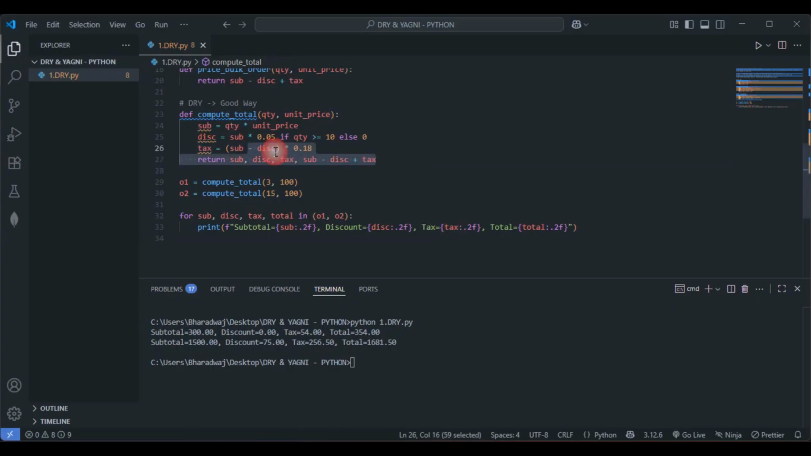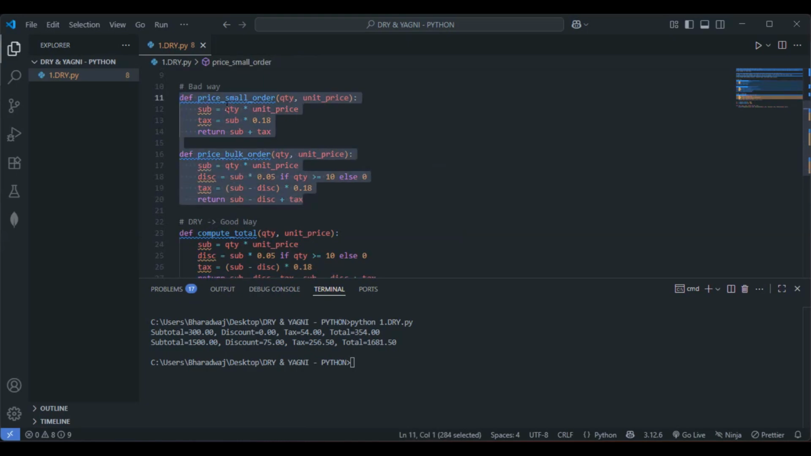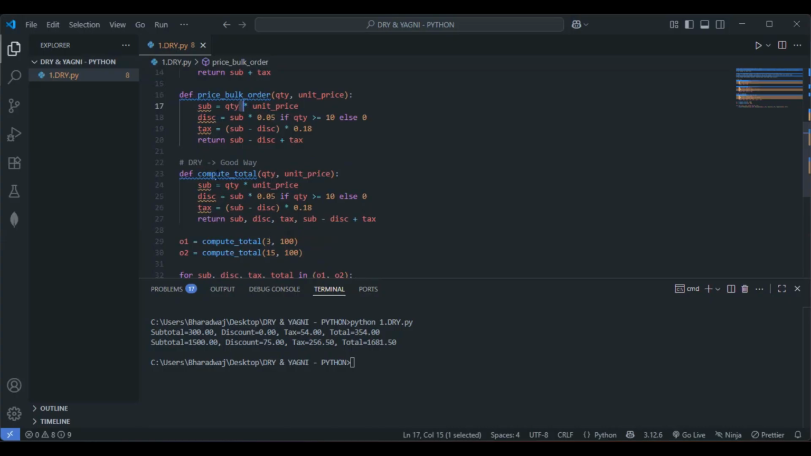In this case we have to update multiple: price small order and price bulk order, both functions we have to update, right? So when we are going with the DRY principle, we have to change only one function, nothing but the compute total function, right? So this is the good way of writing the code. If the tax rule changes, then we have to update only one function, not multiple. Basically, it avoids duplication, reduces bugs, and simplifies updates as well, by keeping each piece of logic in one place. So this is what I wanted to discuss.